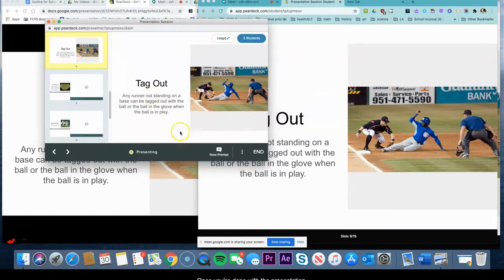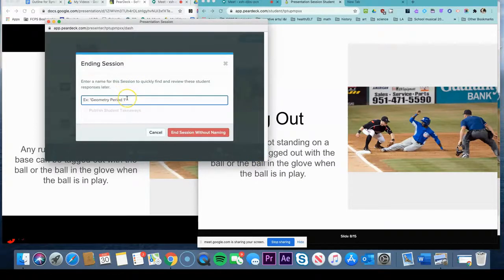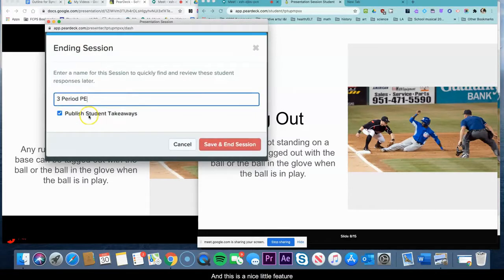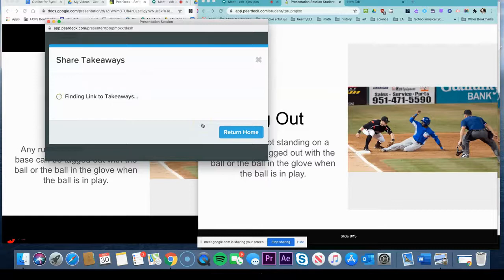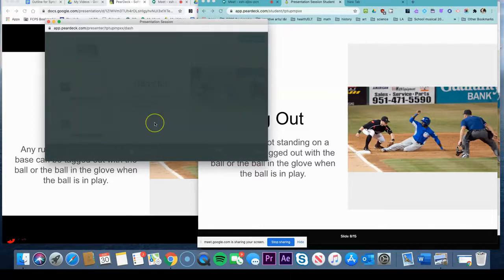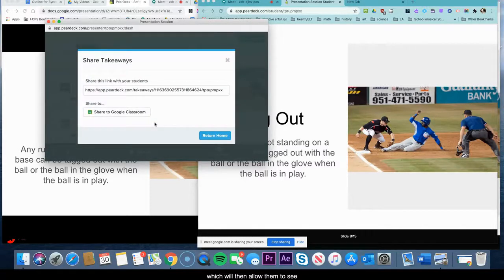Once you're done with the presentation, click end the lesson. Give the lesson a name. And this is a nice little feature that we have because we subscribe to it, the takeaways. If we publish takeaways, it will give you a custom link that you can give to your students, which will then allow them to see their responses to the questions. It also gives them a copy of the slide, so it's good for a study guide.